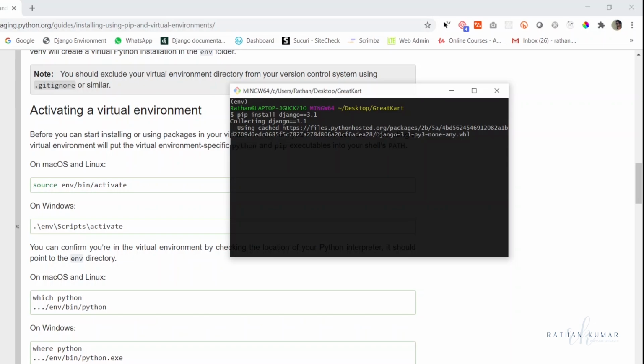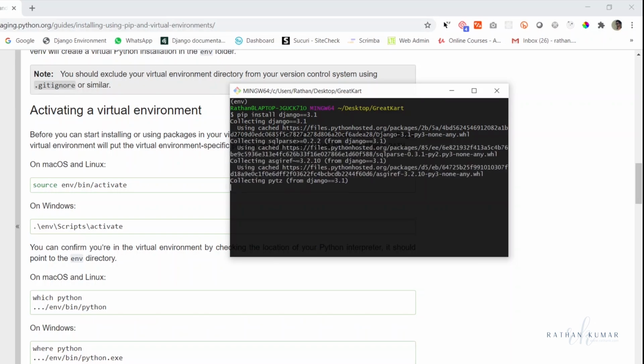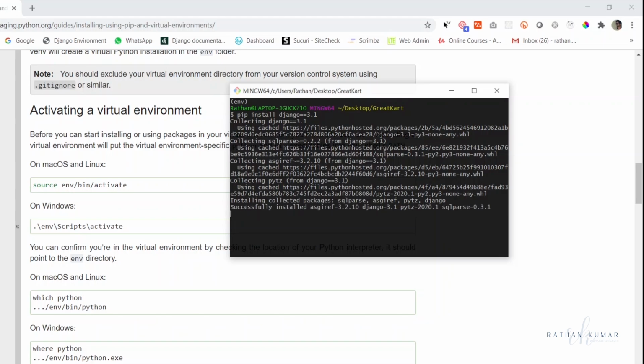So this will take a little bit of time depending on your internet speed, but not more than 1 or 2 minutes. Okay, so let's wait for that. Alright, so now Django is installed.